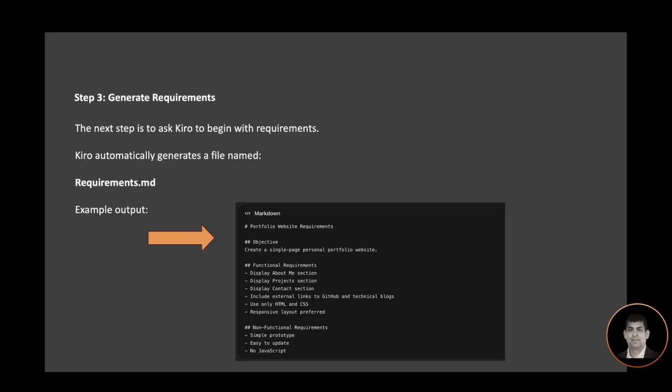Step number 3, generate requirement. So now the next step is to ask Kiro to begin with the requirement. Kiro automatically generated a file. This file is named Requirements.md, and what I'm showing here is an example output. It's a markdown file, and as you can see, Kiro has generated the initial set of requirements based on the prompt.